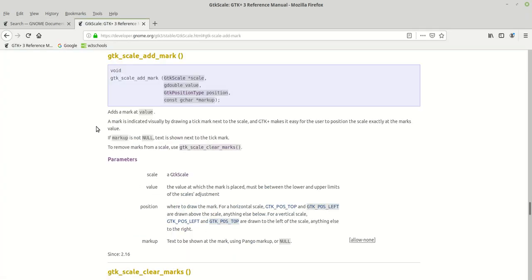And it is right here and says it is a function which has 4 parameters and says add returns a void, of course, adds a mark at value. You know what marks are, where you are marking something to indicate a position. So a mark is indicated visually by drawing a tick mark next to the scale, and the GTK plus make it easy for the user to position the scale exactly at the marks.